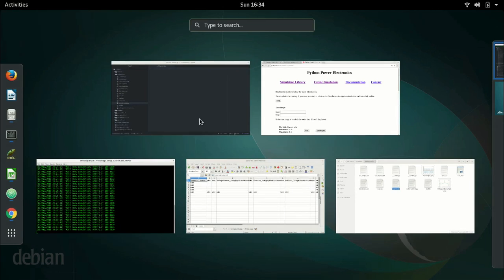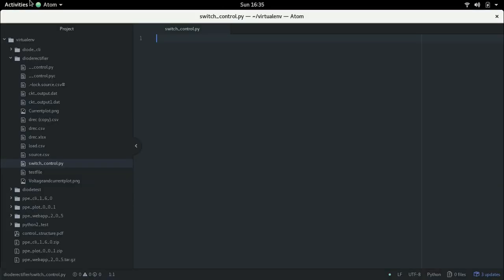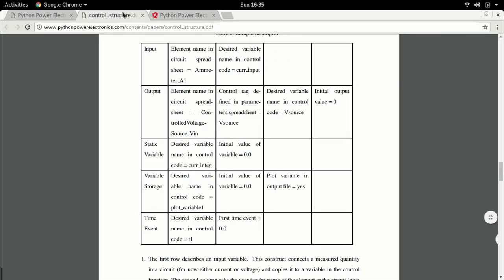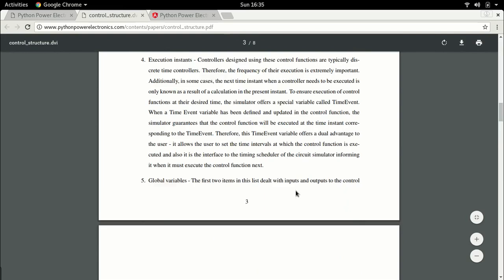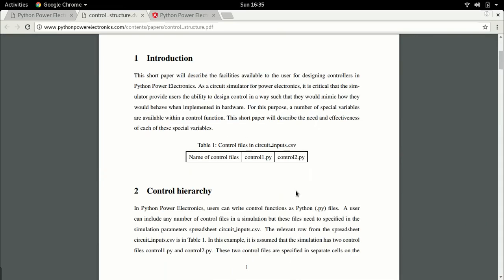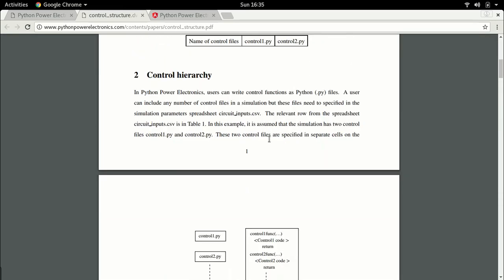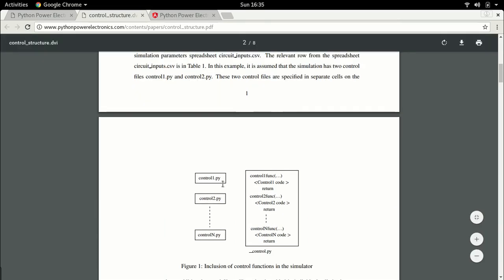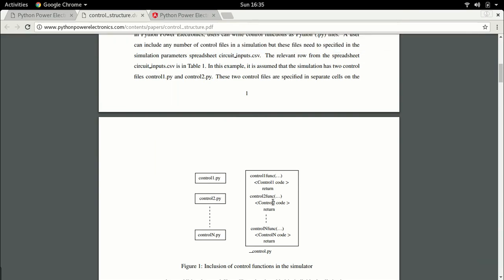Now there is something else which you need to see. Now if you come to this file, or rather this is my web browser, and if you read this file, this tells you how these control files are actually entered into the main file. Now I have taken 2 control files, and you can add as many as you want. All these control files, whatever you've chosen, in my case it's switch control.py, these are added into a file called __control.py. Okay, so this is a reserved name. Do not name any of your control files as __control.py.